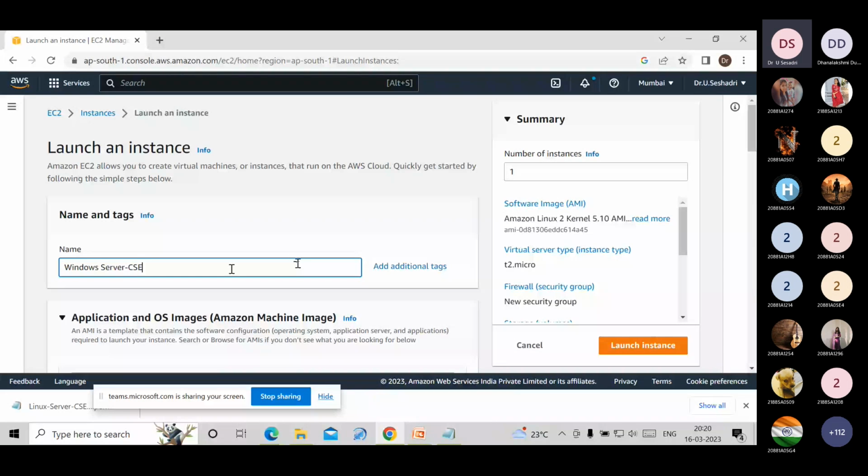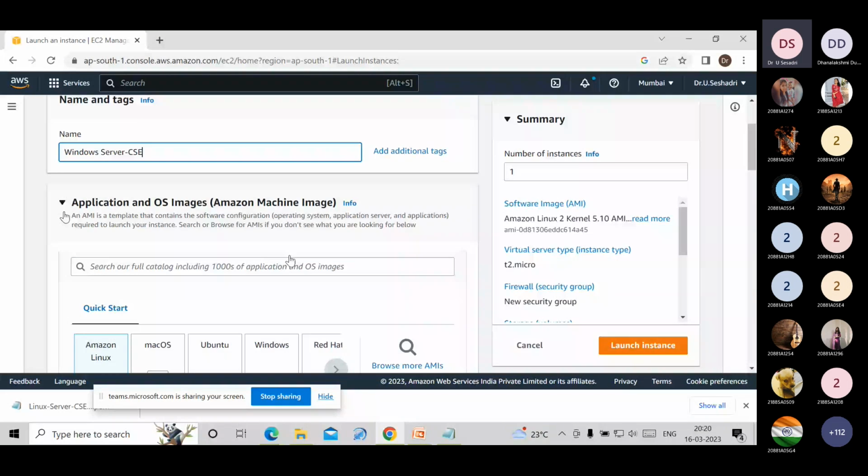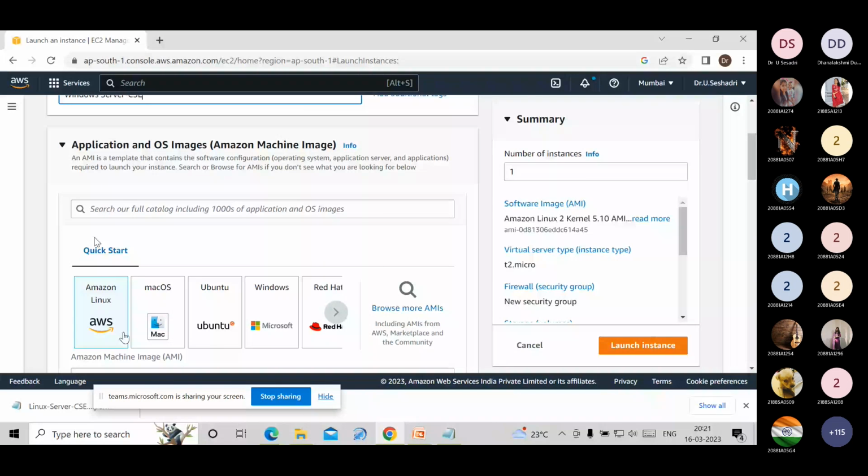Here, what is the next step? To launch the Linux server, you chose the Amazon Machine Image, Amazon Linux machine. Now you are launching the Windows server. That's why you have to choose the Amazon Machine Image as Windows. You have to select this one, Windows Server.